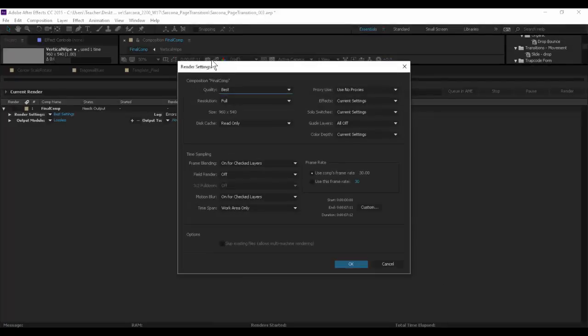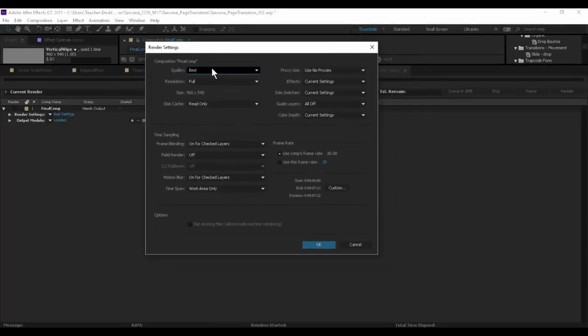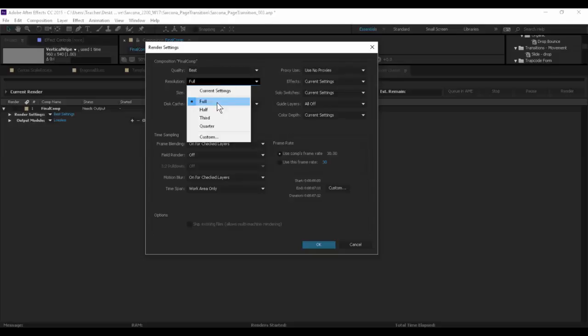Okay. So you go into your render settings, and in here, this is where you could set things like, I want my quality to be best, I want my resolution to be full. Some of the stuff you typically don't need to ever touch, but you can set a lot of stuff in here. Most of the time, we never have to go into this window because all of these settings are already set to something we would use.